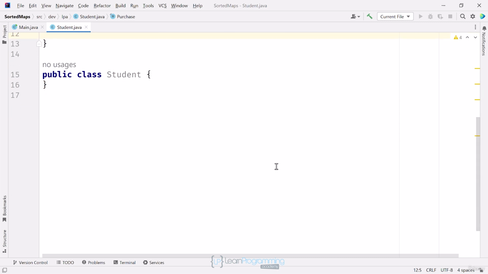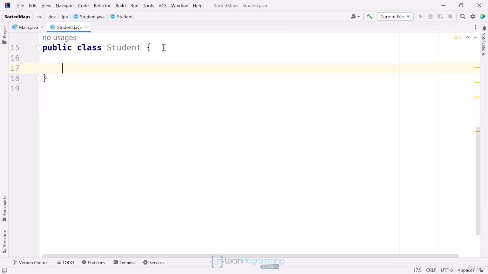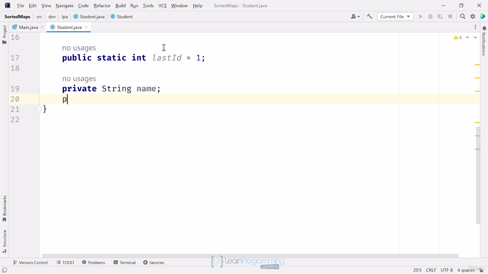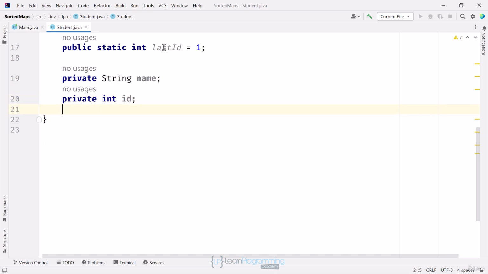Let's get back to the Student class and set up a few fields. First, I want a static int, lastId, and I'll assign that an initial value of 1. You've seen me do this quite often with student or employee classes because I want the ID assigned as part of the construction of the object. The last ID used gets stored in this field. Students need a name. The ID field is going to get automatically assigned using the static lastId when a new student is created, and students will have a list of courses.